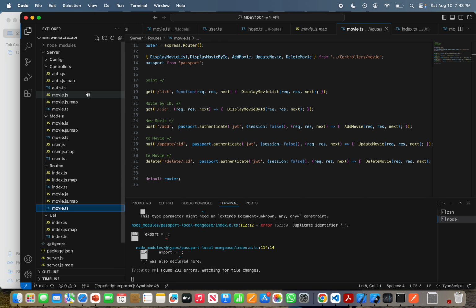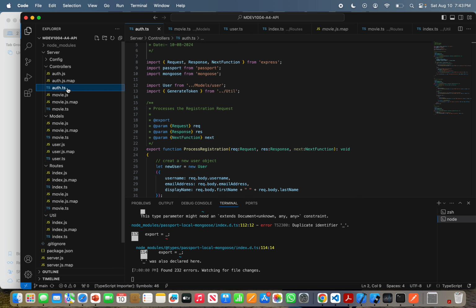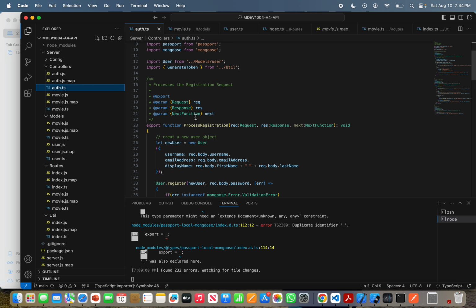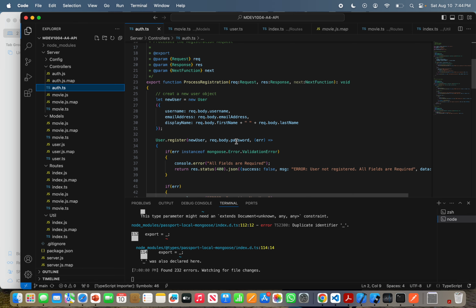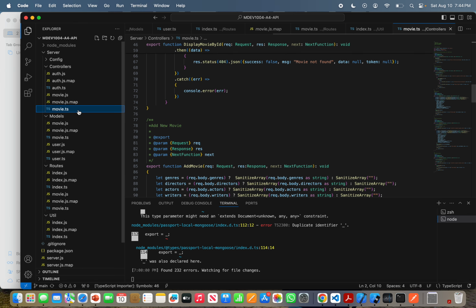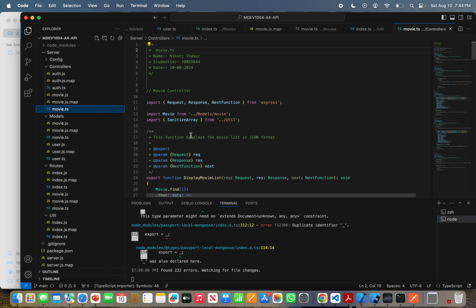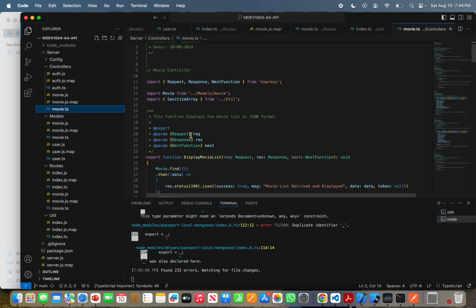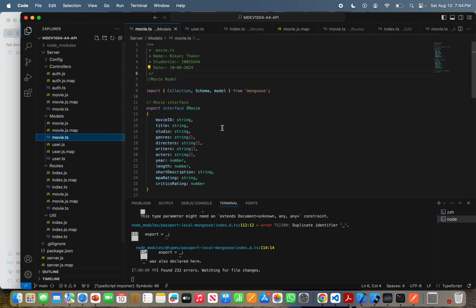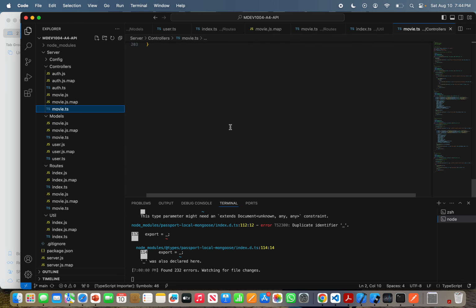I have created all the necessary functions for the API: register, login, and to show the movie list, delete, update, and add functionality. This is auth.ts, which holds the functions I have generated for registration and login. In movie.ts I have generated functions to display the movies, find a movie by ID, update, delete, and add.